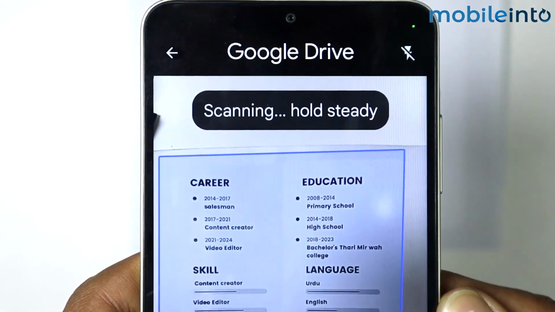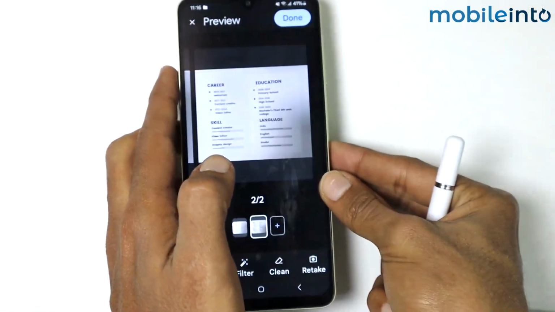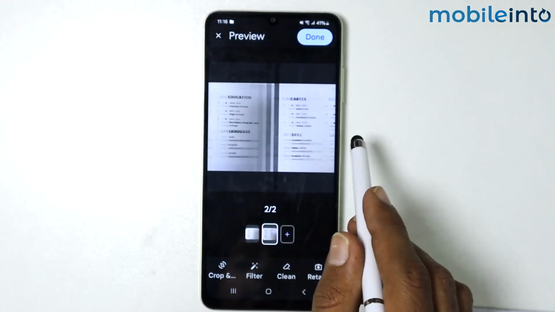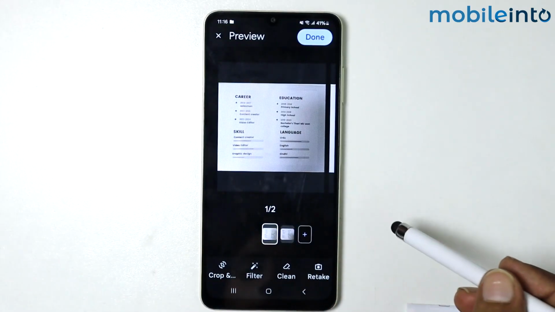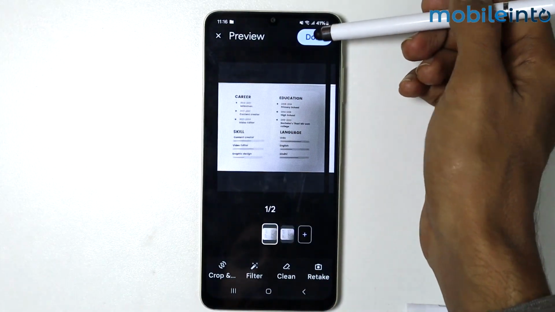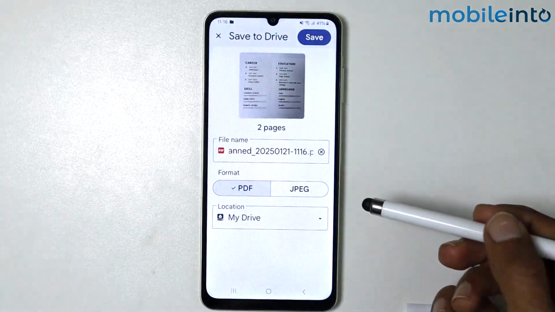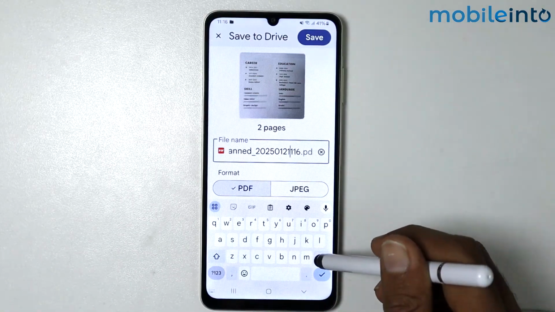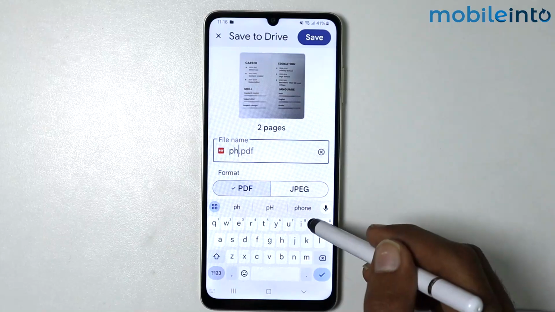Scan your document. And as you can see, we have scanned two documents. Now, tap on Done to save your document. From here, you can rename your file. I'll name it photo.